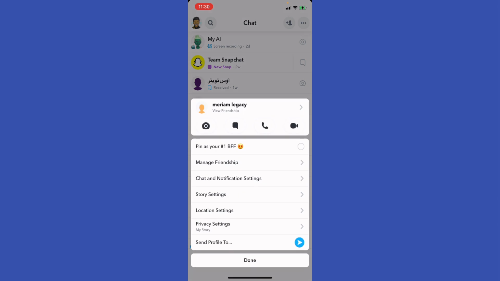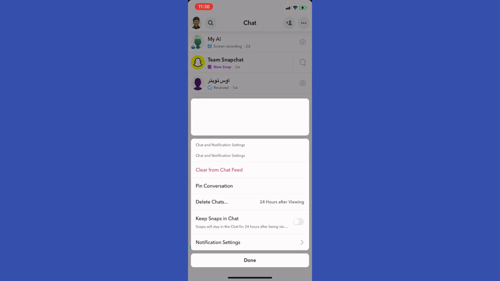Let's say for example this one, right? So I'm gonna hold their name, and I'm gonna go ahead and click chat and notification settings. And basically you're gonna click notification settings, and what I'm gonna do is mute calls, or even chats if you want.